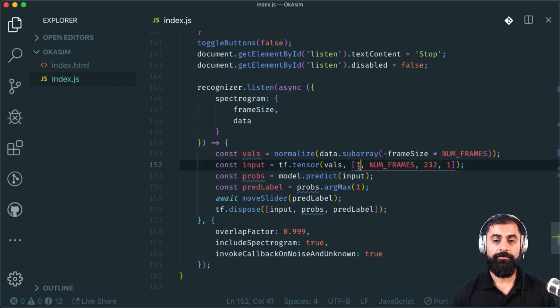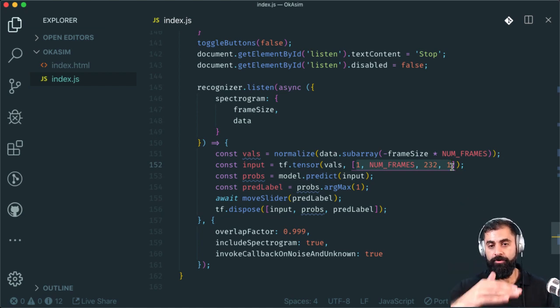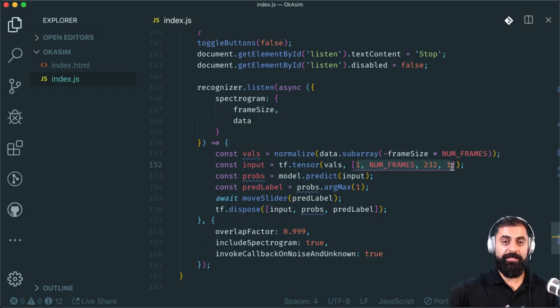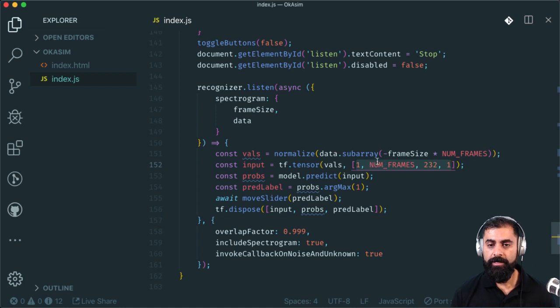The way this stuff was trained is we had lots and lots of different examples. So the first value would have been like 500, how many samples we had. We had 500 samples. We're only going to have 1 sample here, so that's why it's 1. But the rest of it's the same. It's 3 frames and 232 each second.